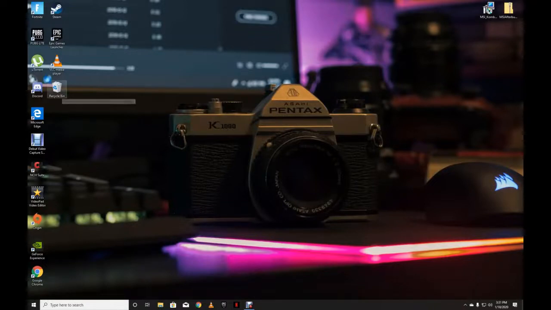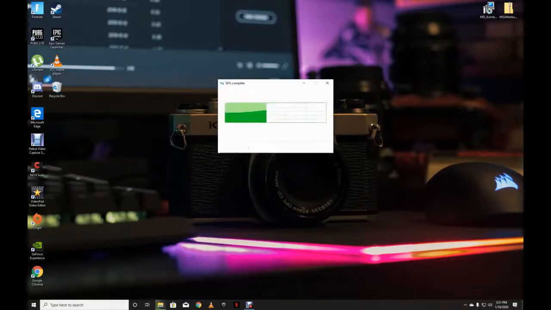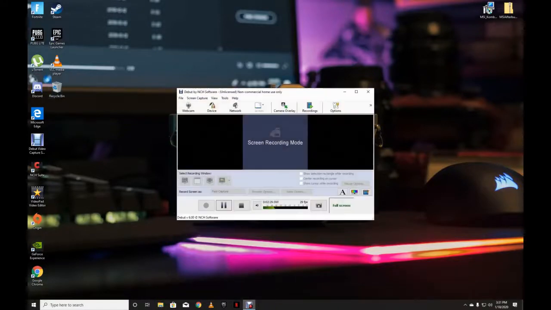And the second step is to go to the recycle bin and empty the recycle bin. Alright, so the recycle bin is empty now.